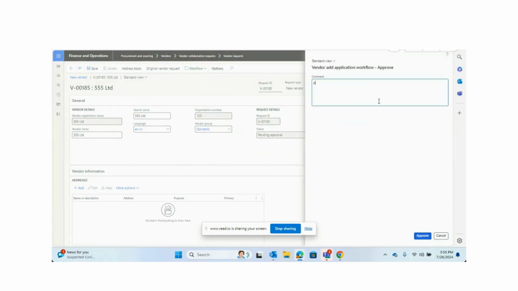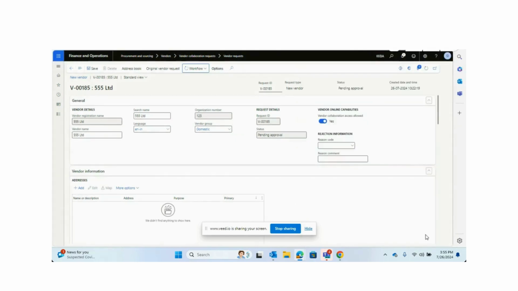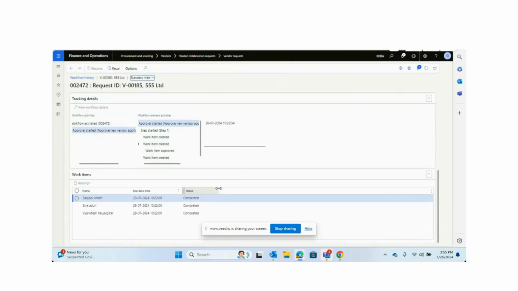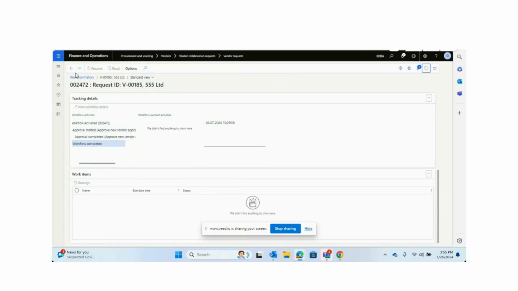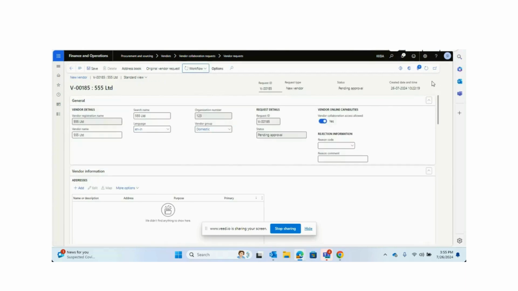As an approver, I'm just approving. Approved. Once the approval happens, the status changes; now the status is pending approval. So wait, and go to workflow history. Now the status has changed to approved.